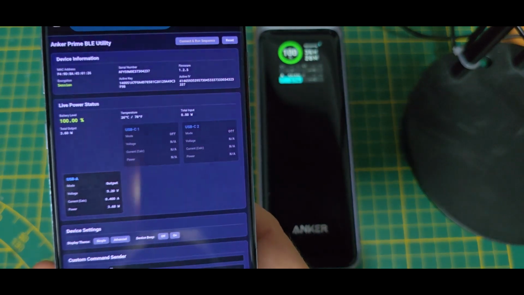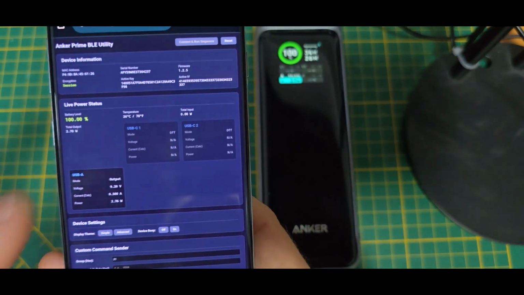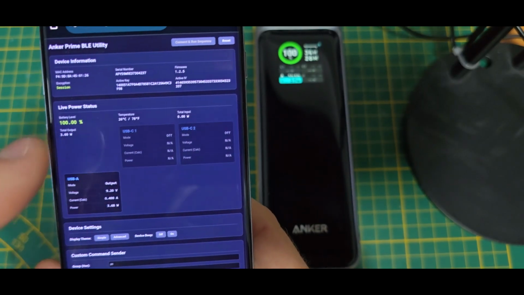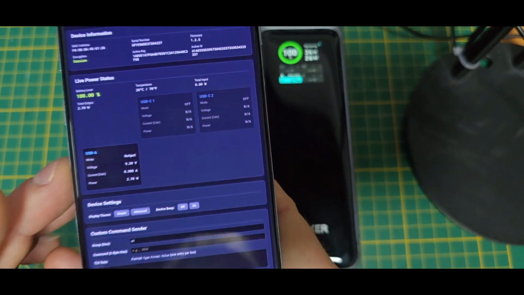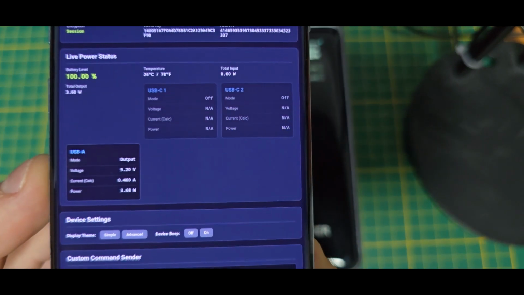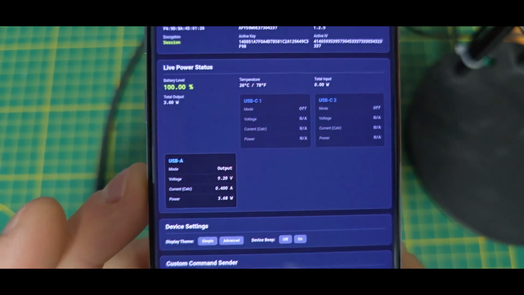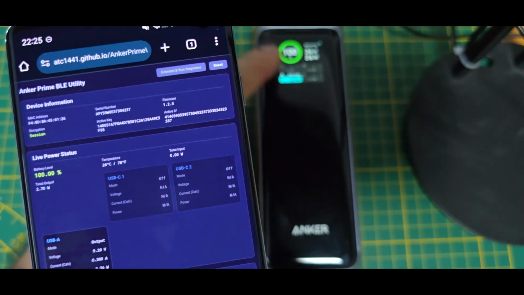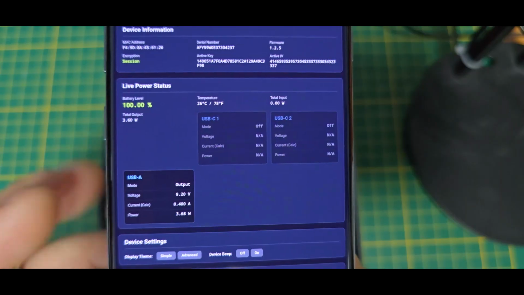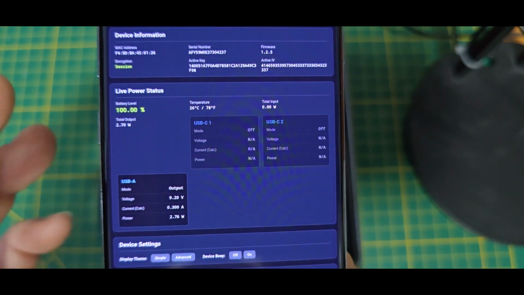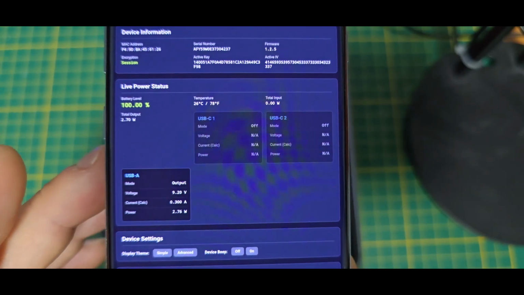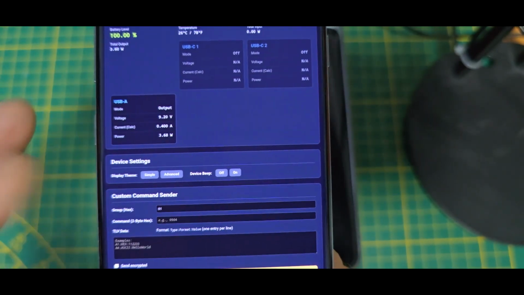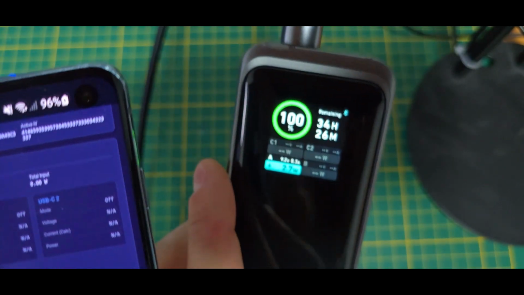And you can basically see the connection happening. It tells you what AES key is used and what IV is used in the end. You can also see some values, like the battery status of the power bank itself, at 100%. Total output is right now 3.7 watts, which is understandable. And also a few details, as you saw in the overview here as well.